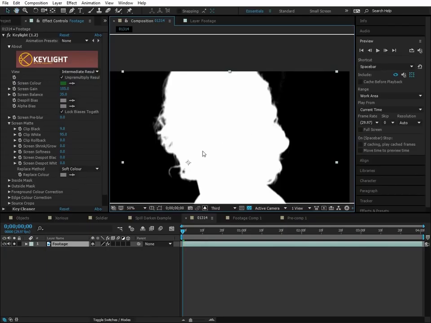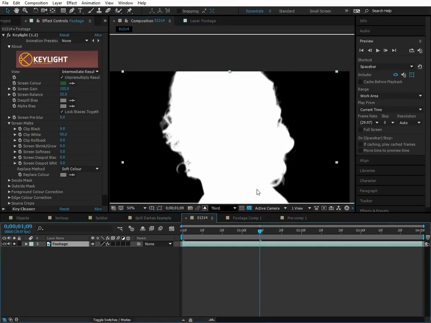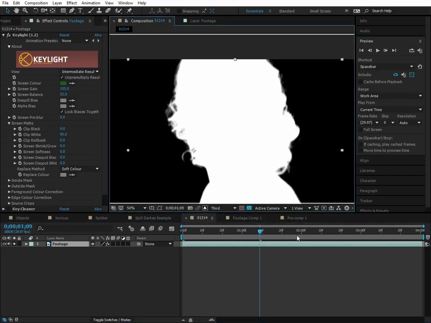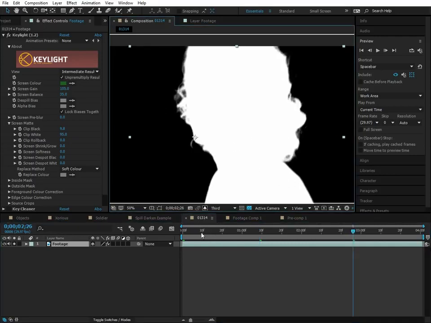Also, when you finish with your key, you want to make sure and go through several frames to make sure it looks good with all the frames and not just one frame, because your green screen could change, the lighting could change a little bit, the angle could change, different pixels will be in different places. So you want to make sure and go to different places in your footage to make sure that the key works properly.